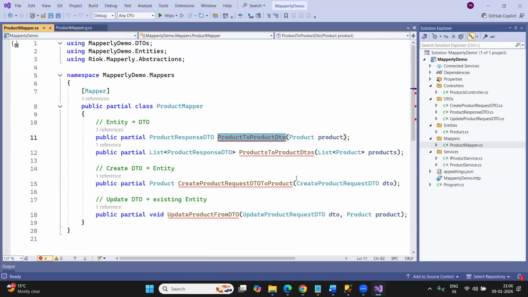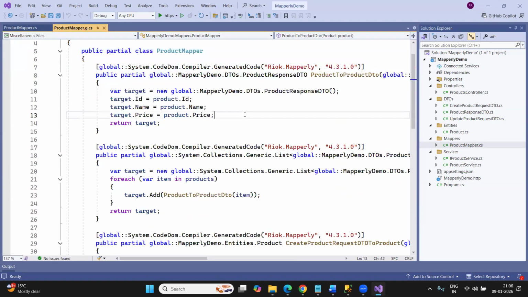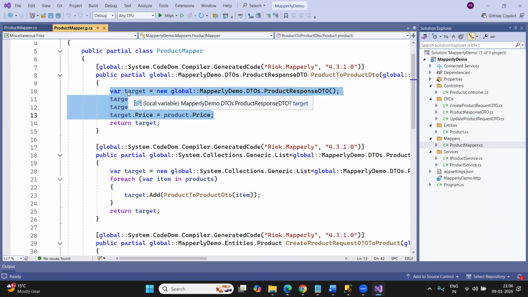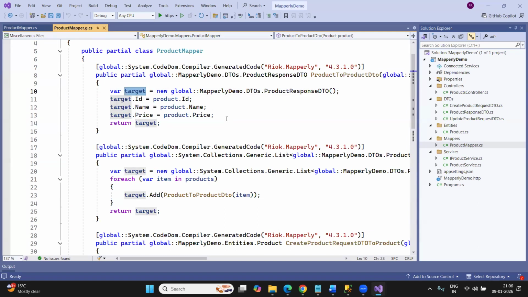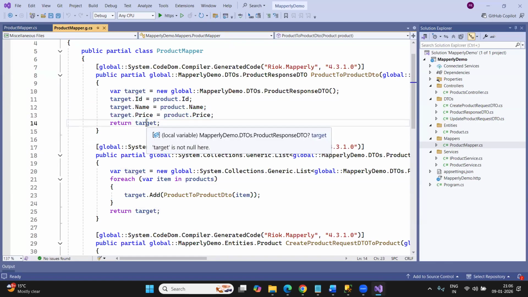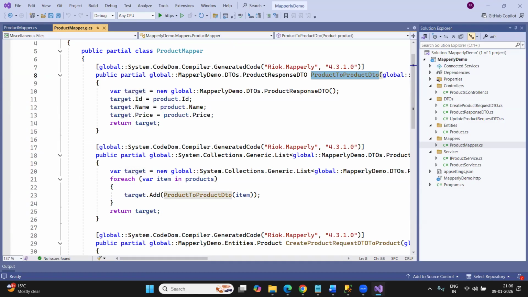The first method is ProductToProductDto. Generally, if you want to do the mapping, this is how you need to do it. You need to create an instance of the destination class, and from the source object, you just need to do the mapping of ID, name, price, and these properties, and return it. Basically, this is the code you generally write to map from one entity to a DTO or something else.